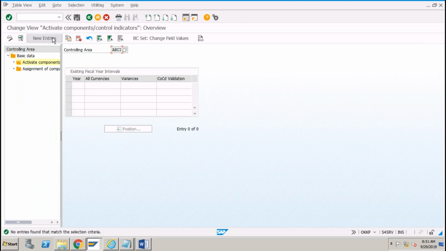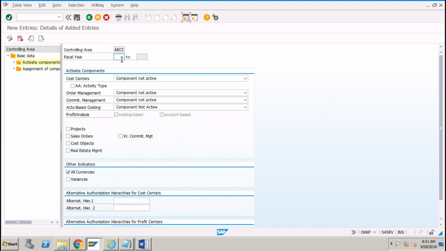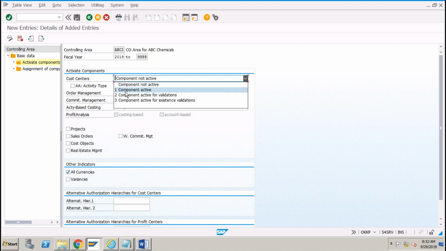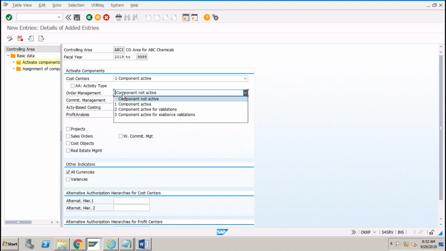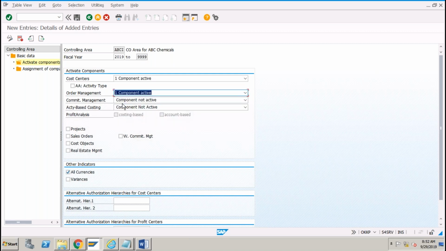If you click on new, it will ask you from which year. I'm using this controlling area from 2019 onwards. If I press enter, automatically it will take 9999, which means valid for lifetime. Cost center component is by default not active. If I want to activate cost center accounting, I'll click on component active. There is another component called internal order, also not active by default. I will activate this also.